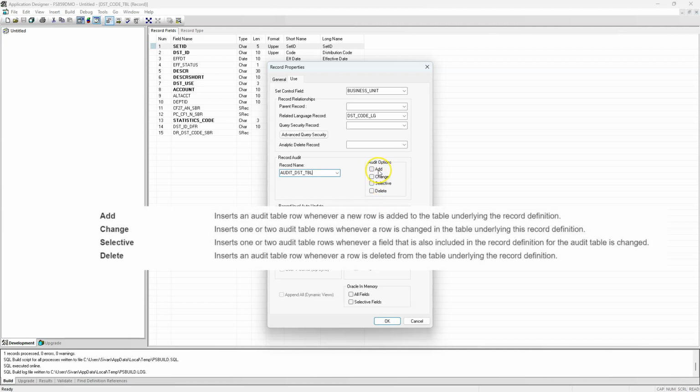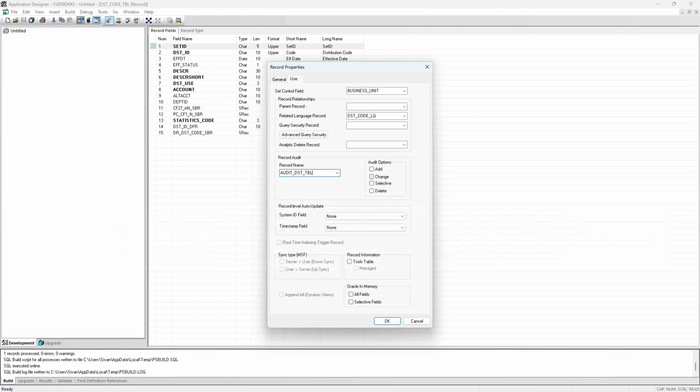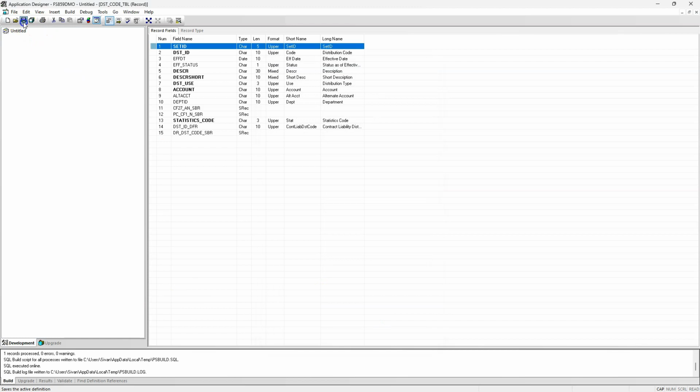If we select Add option, what we are saying is whenever a new row is inserted into the main table, that row should be audited. If we select Change, what we are saying is if any field visible on the page that belongs to this record is modified, that change is audited. If we select Selective, system will only audit the modifications done to the fields that we selected in our audit table. In our case, this is most appropriate. Let's go ahead and select this. In case of delete, if you delete any row in the main table, that data is audited. I will go ahead and select OK and save my changes.